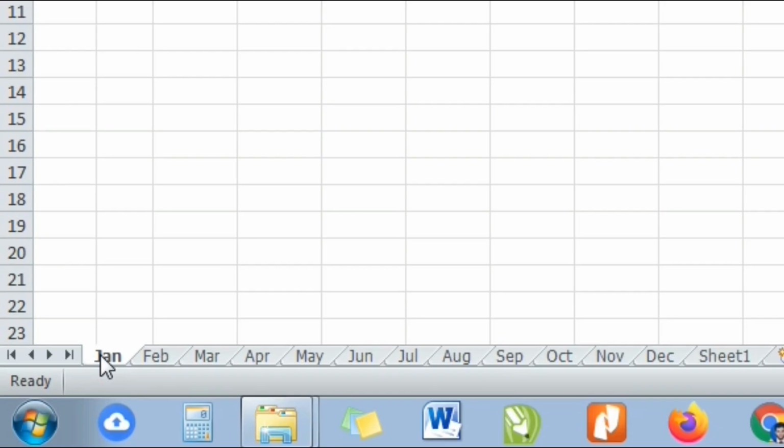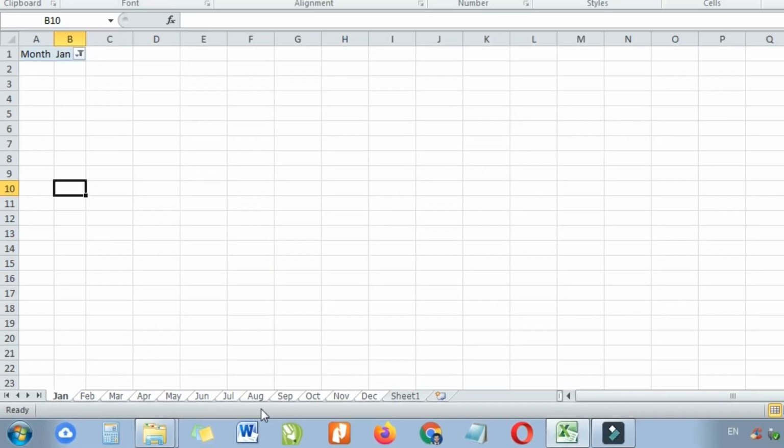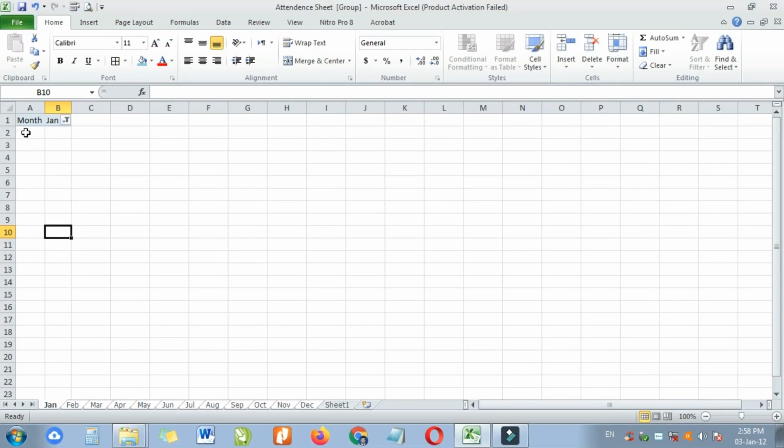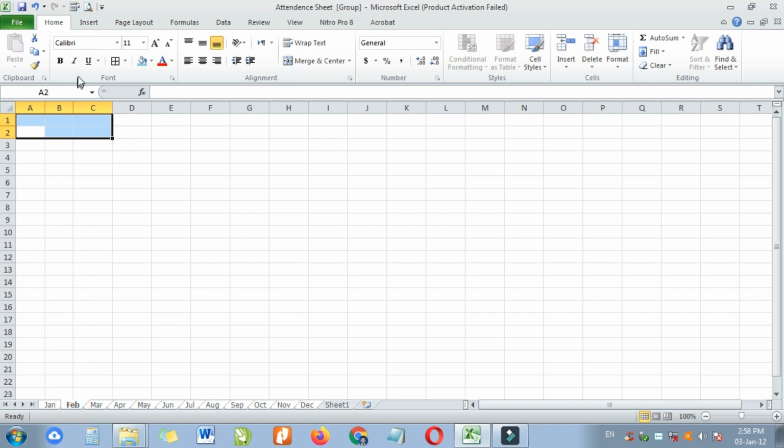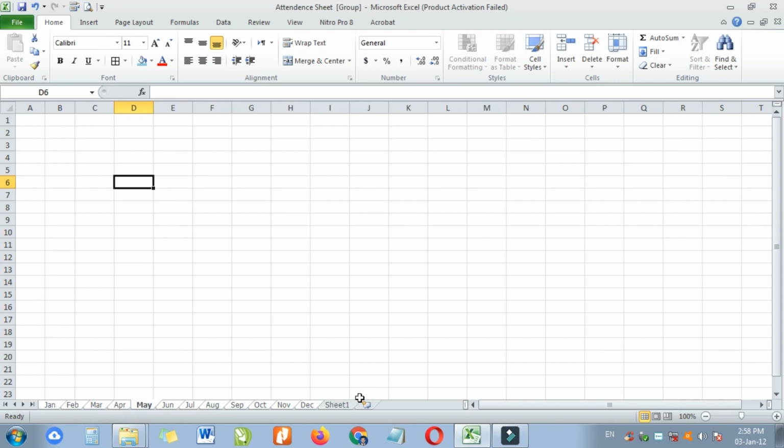Simply we select the January sheet first, then hold the shift button and click December. As soon as you click December, all the sheets are selected, and you can say all the sheets are in group condition. If I make any changes on any sheet, you can see those changes on every sheet. See, if I delete this from January, it will get deleted from every sheet. You can see now.